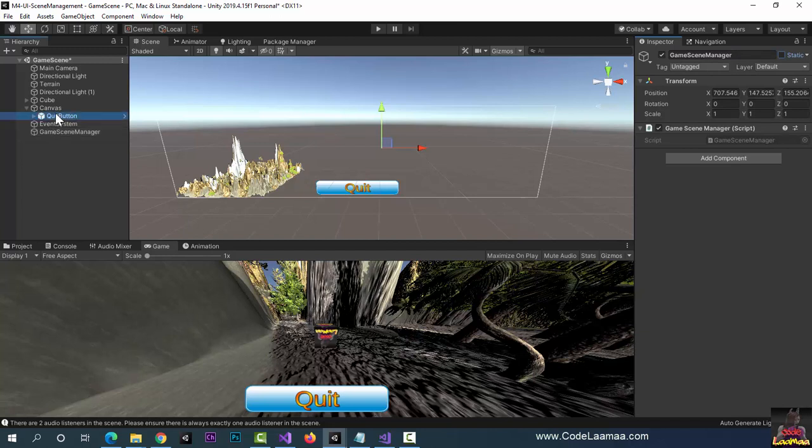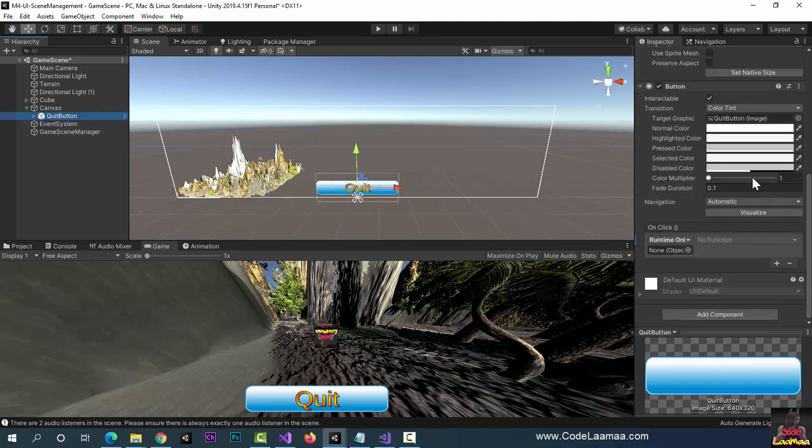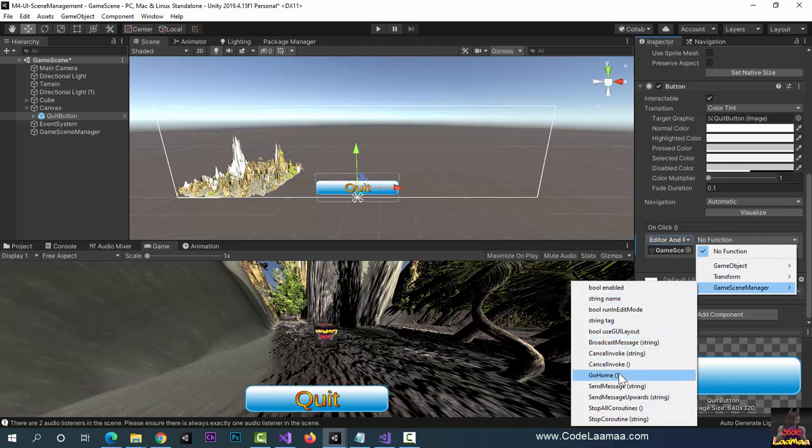Now let's try again. Click on the quit button. Scroll down. We already hit the plus sign. Switch runtime to editor and runtime. Drag Game Scene Manager to my object where it says none. Choose Function, Game Scene Manager, go home.